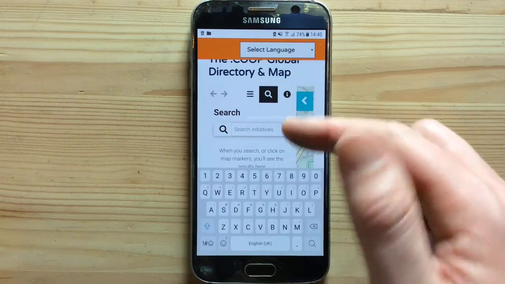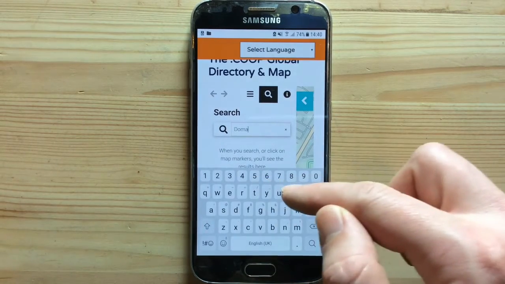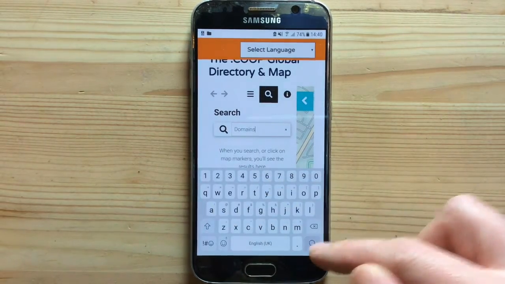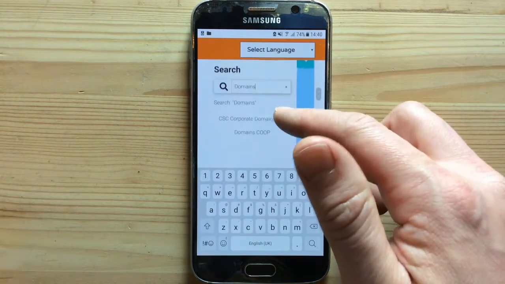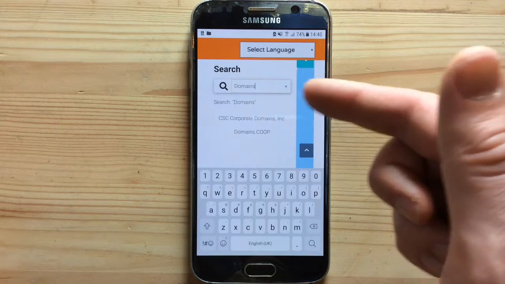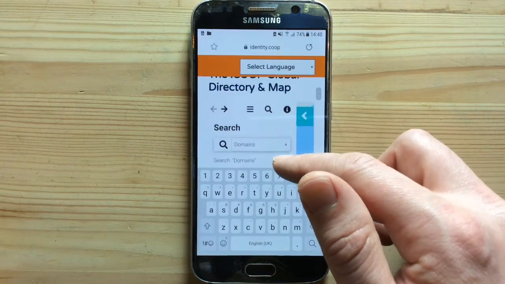We also have a search feature, so if you know the name of the organization itself, you can type this in, click search, and it will bring up the hits for that organization on the map. As you can see, I typed in domains, and it's brought up domains.coop and another entry there. And that's on the global wide search.